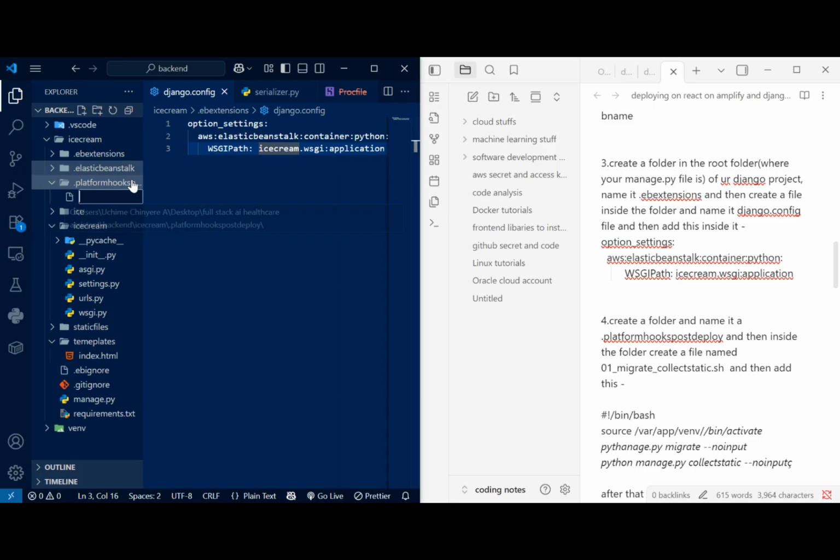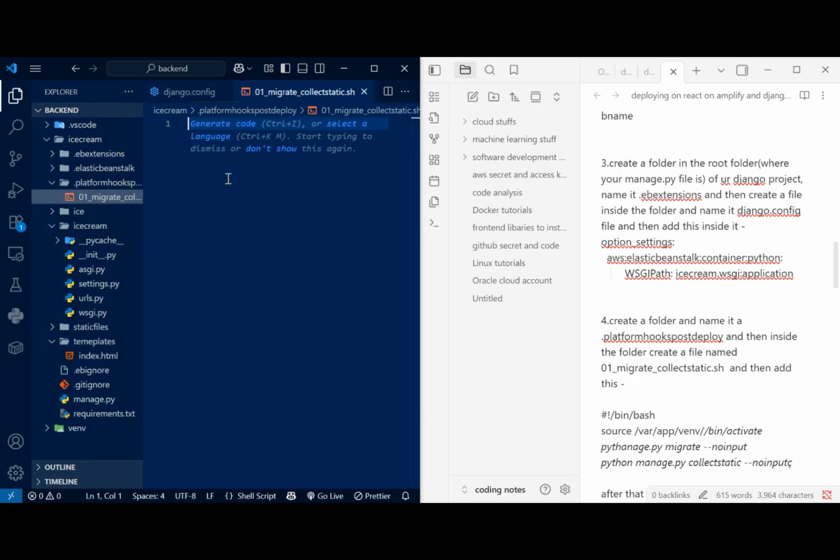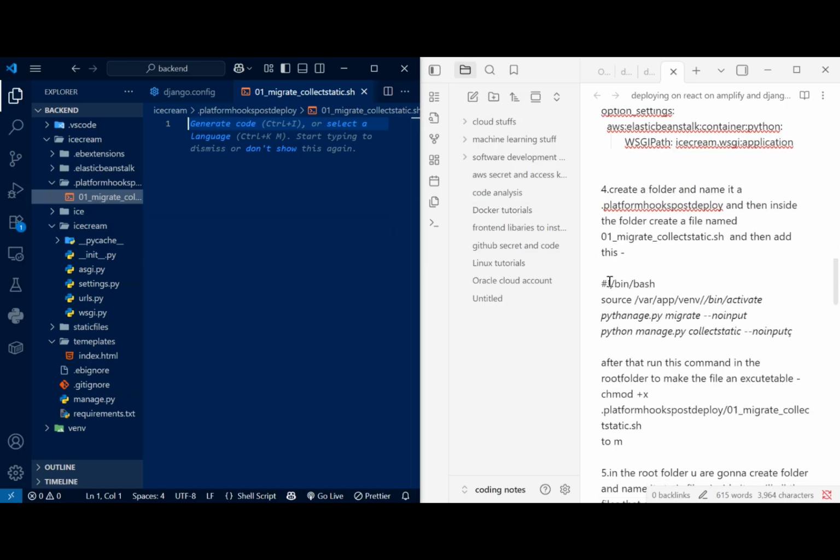I'm going to name it 01_migrate_collectstatic.sh. Yeah, here we go. And then we're going to put these commands in it too.